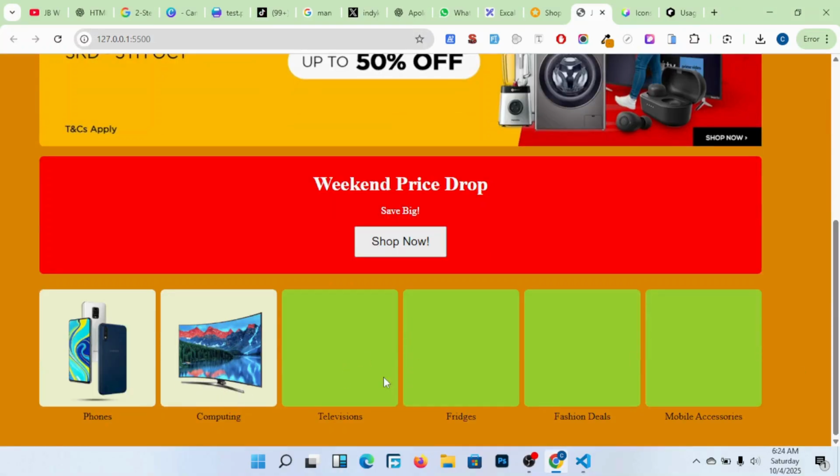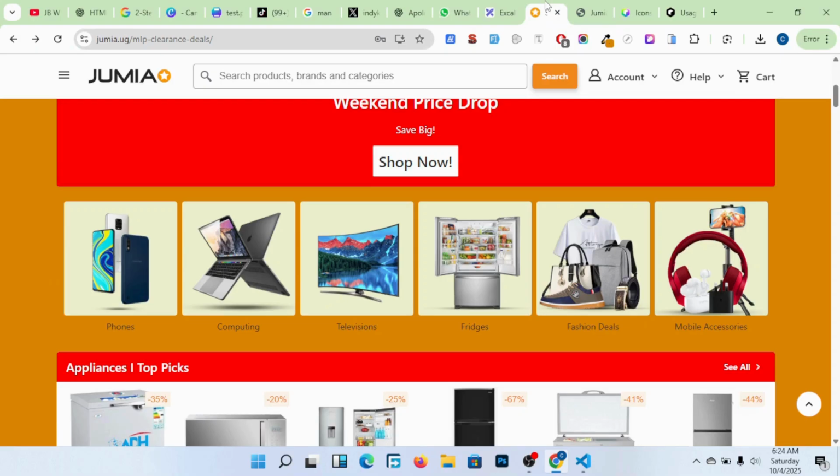So the message looks like, wow, guys, it has come. Computing. Now I know what I've named. It was this one? Computing. Okay. I just renamed it badly. This is laptops. This is televisions. Laptops.